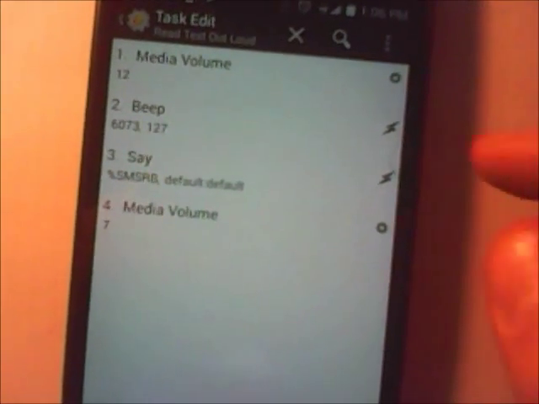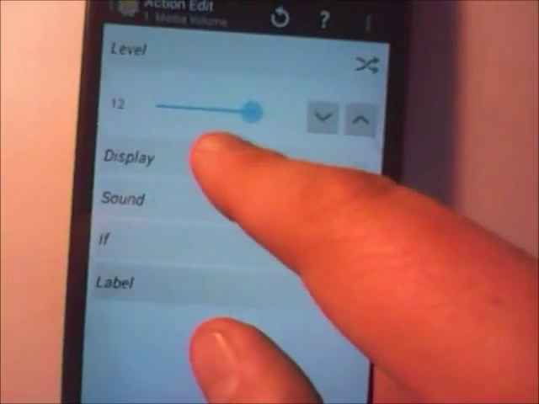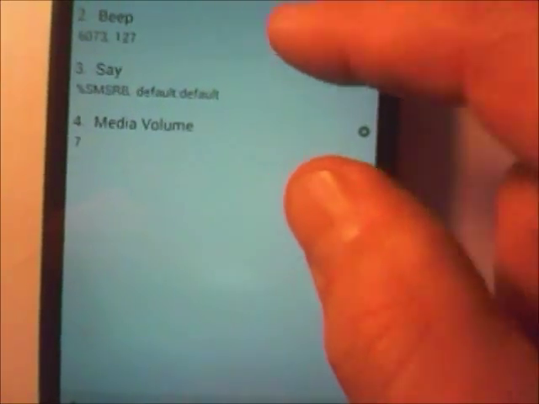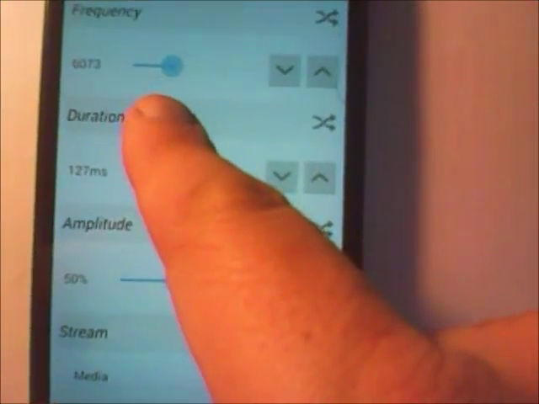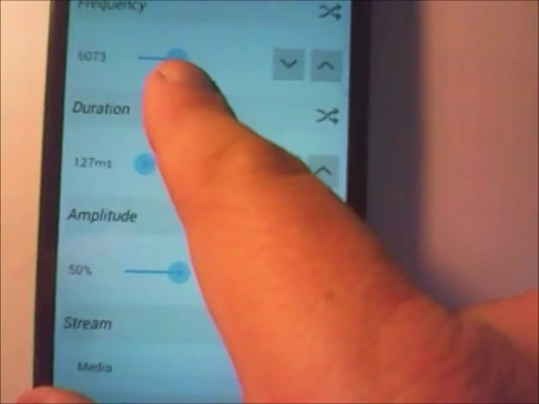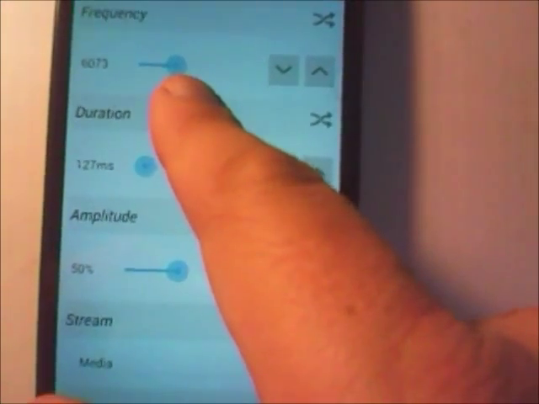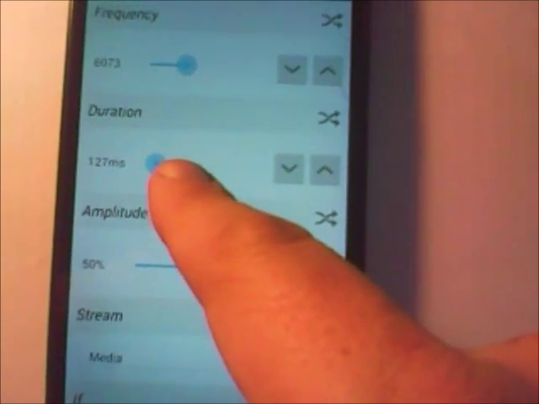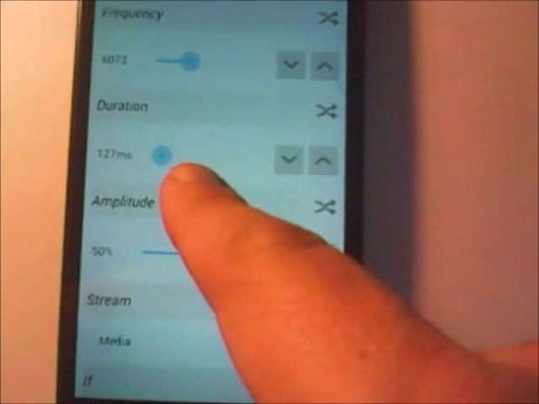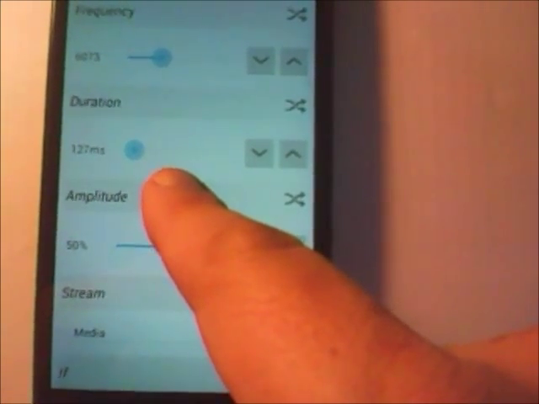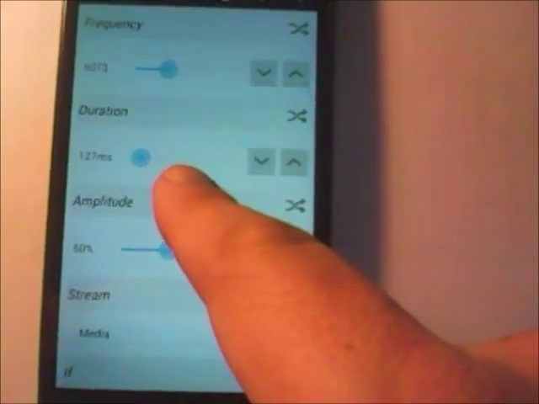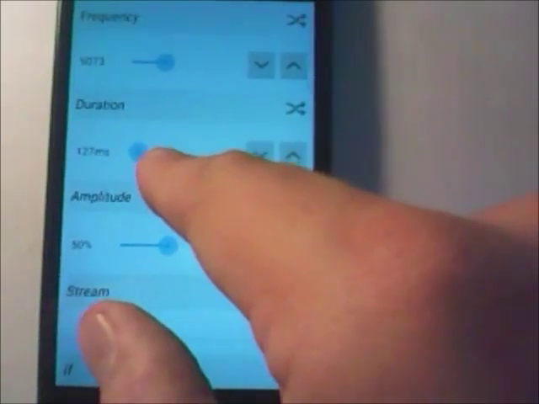So let me show you what each of these does. The media volume, I just told it to change it to 12, and that's it. The beep, I lowered the frequency because the 8,000 setting, which is the default, is really high and piercing. And I reduced the duration really low because the default duration is 1,000 milliseconds, which is a full second, and that's just this loud second-long screech. So I made it lower and I made it really short.